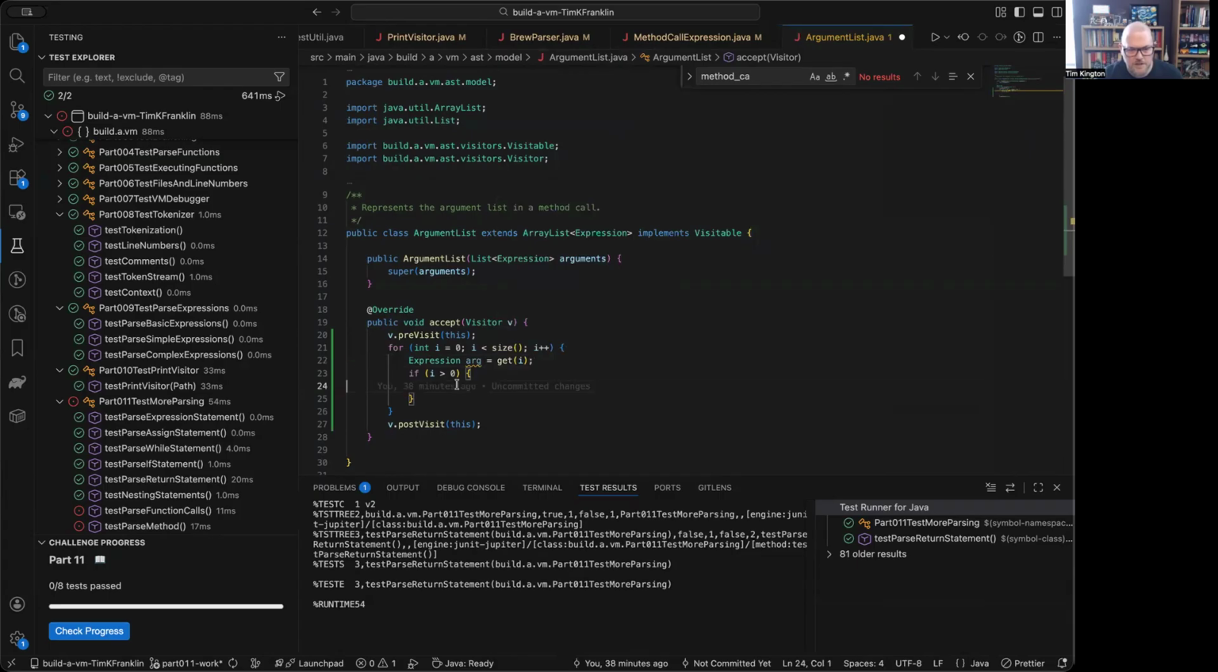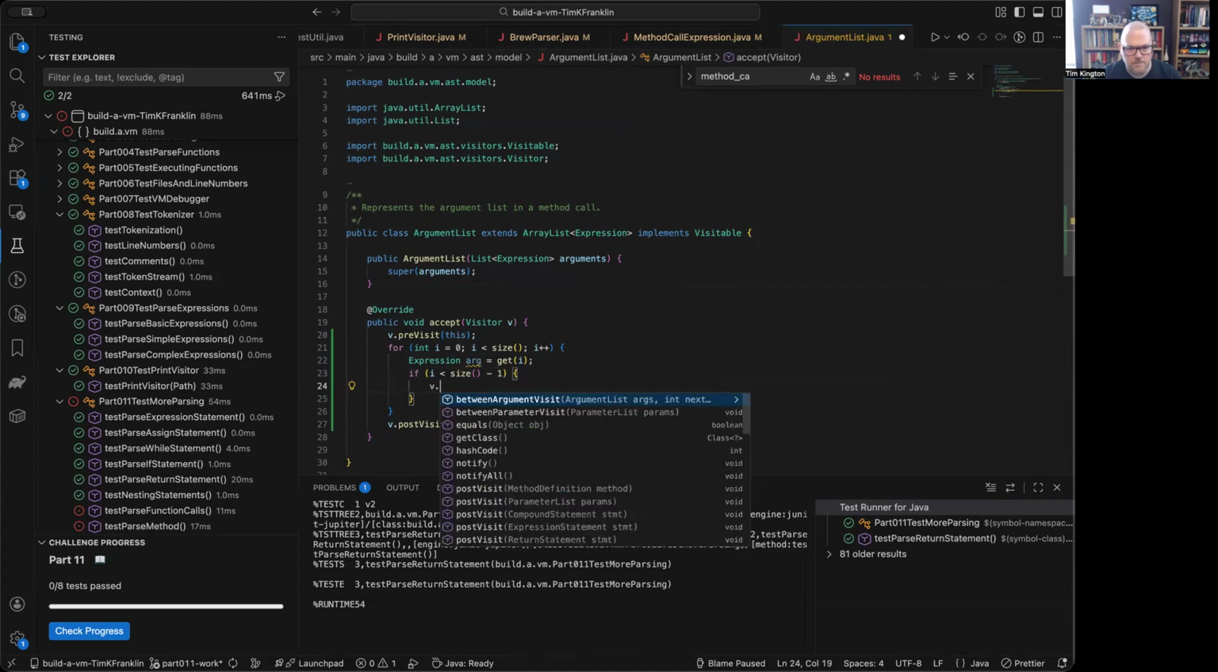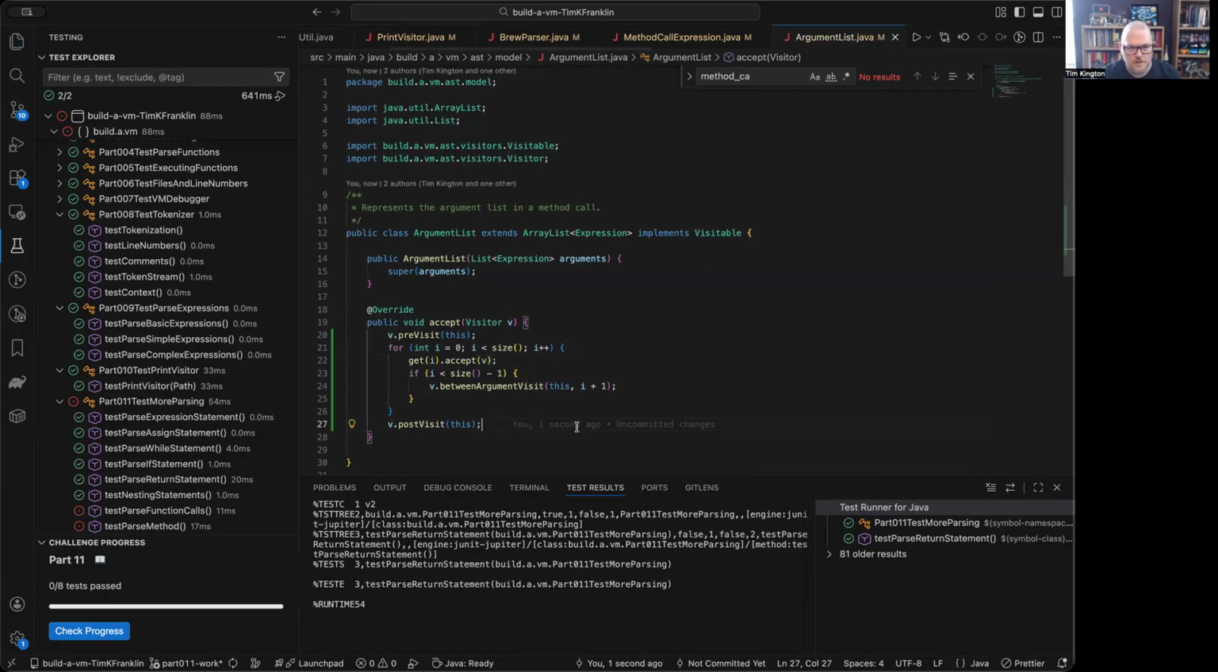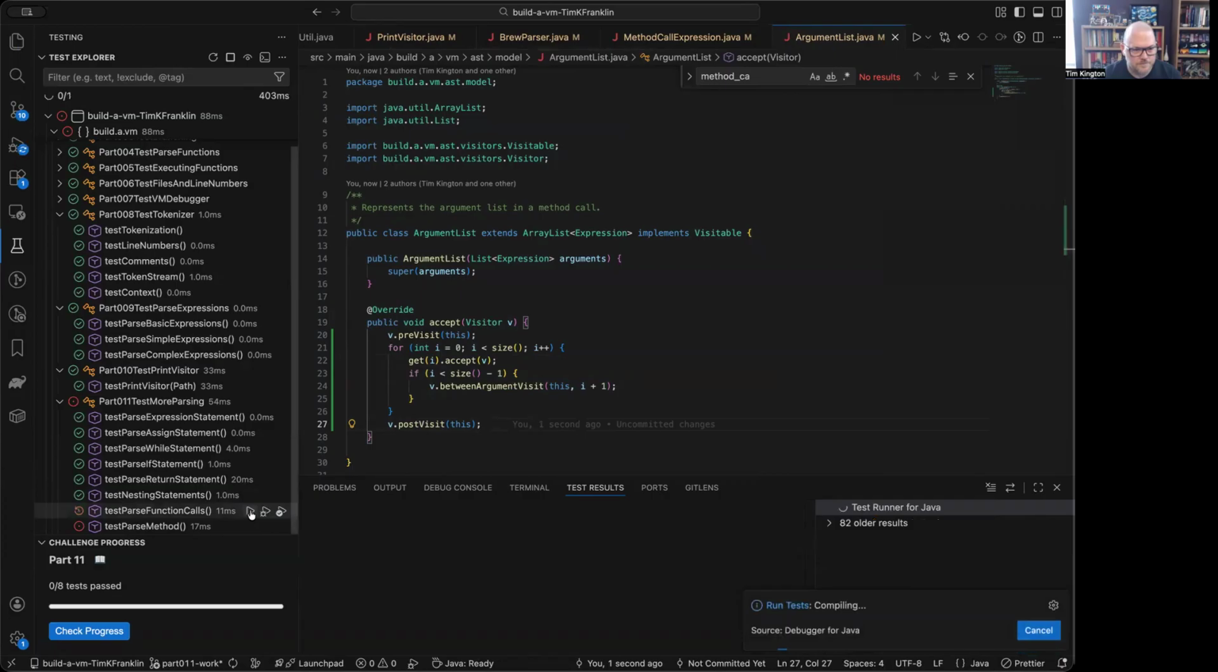Then we want to call between. I guess it's not if I is greater than 0. It's when I is less than size minus 1. And also it wants to know the next index. So next index is going to be I plus 1. And here we're going to get the argument at position I and then say accept the visitor. Okay, let's see what happens.